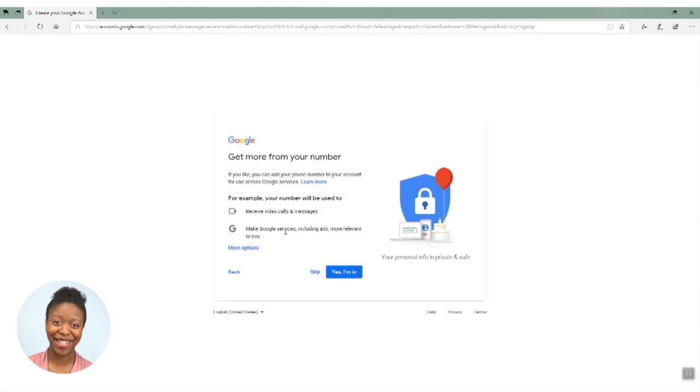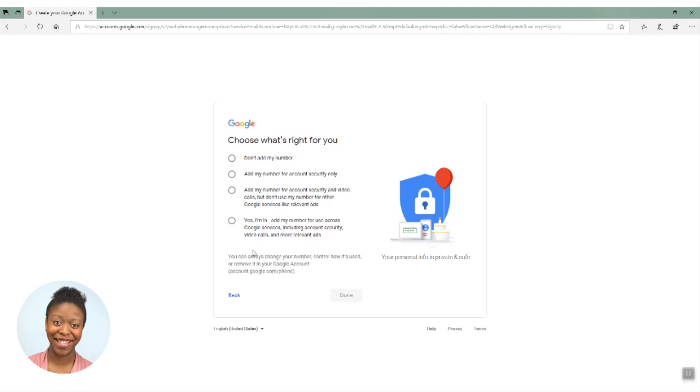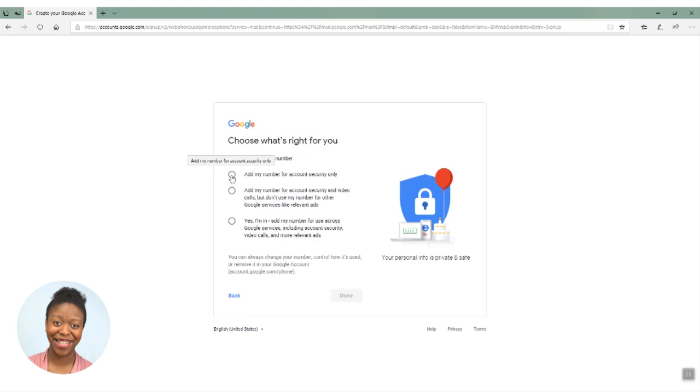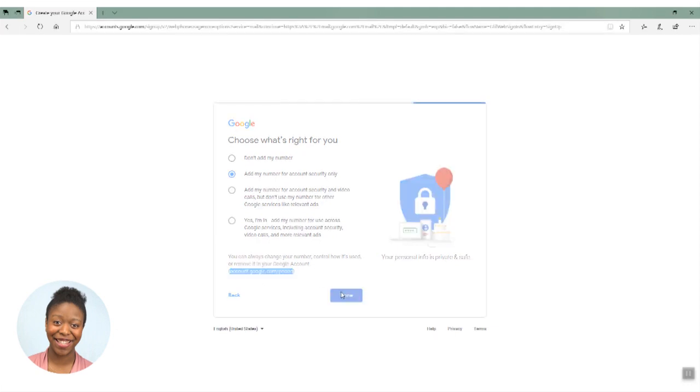Here is where you can get more information for your number. You have the option to just skip. It is not important for setting up your YouTube channel. You can definitely set it up without these options. I didn't take the time to figure out what each one meant, but I did choose more options just to see what they would give me. And in choosing that, I chose to add my number just for security purposes and nothing else. So we will add that and then click next.